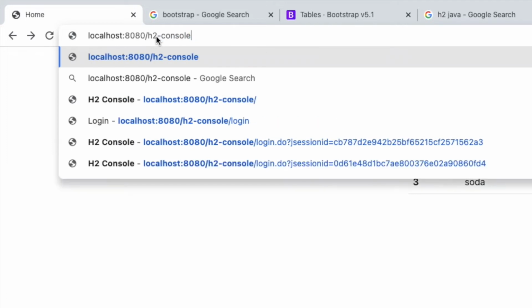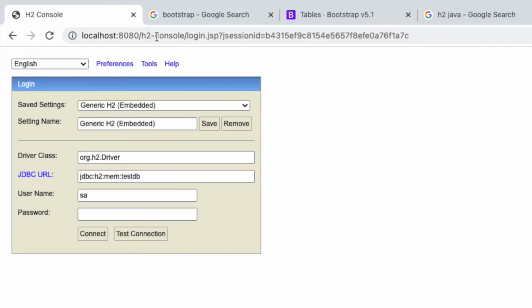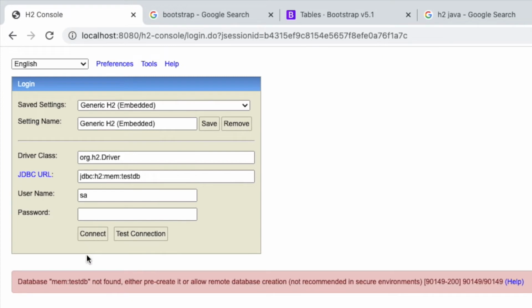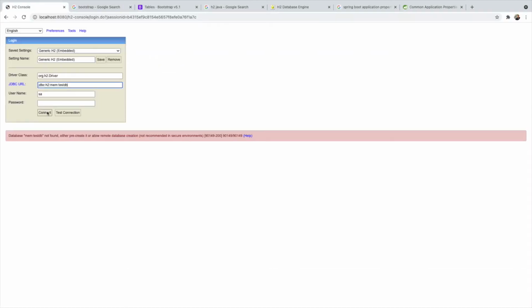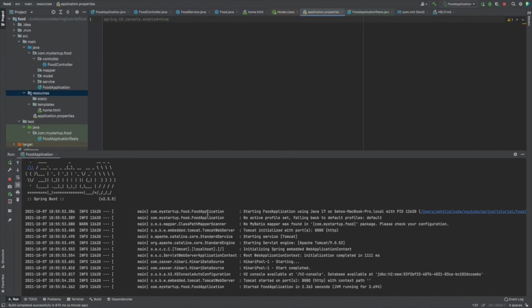This is the default URL to access the H2 console. Now we can actually access the console. So let's try to connect. Okay, so it says database memory test DB not found. What it means is that this JDBC H2 in-memory test DB is what we are trying to access. I think this value is kind of cached. The login doesn't work, right? Now let's try to find out from the log.